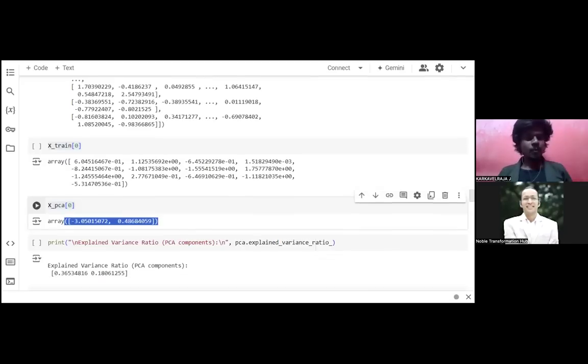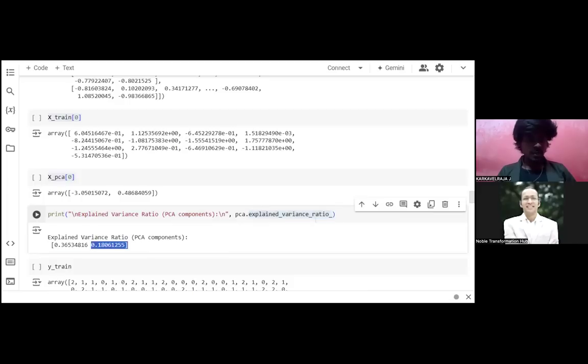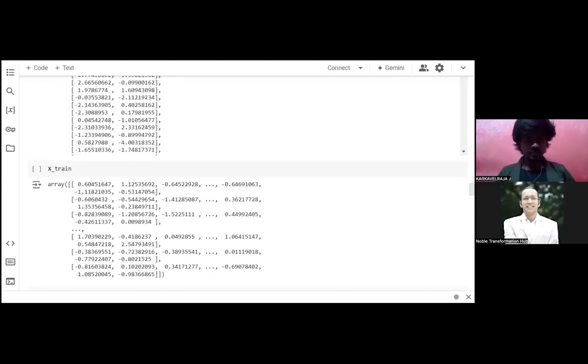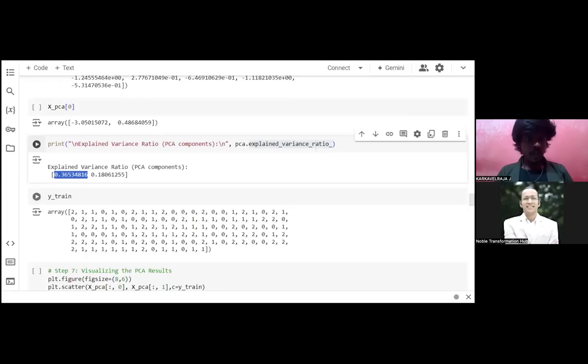Okay, moving on, let us print the explained variance ratio of the PCA components. PCA is a model name dot explained variance ratio. That's it. You see, we are having the variance ratio, that is the first component, right? This 0th column, first column. This 0 is principal component 1. This is principal component 2.